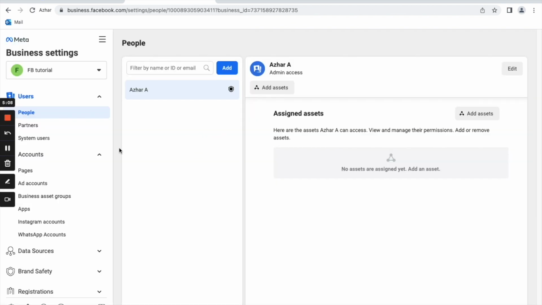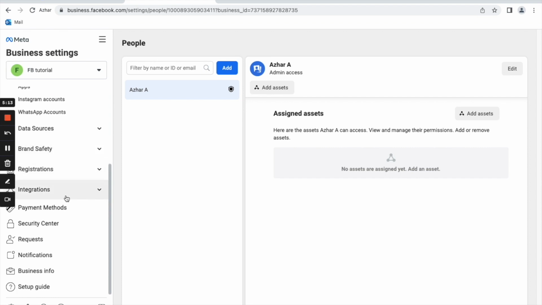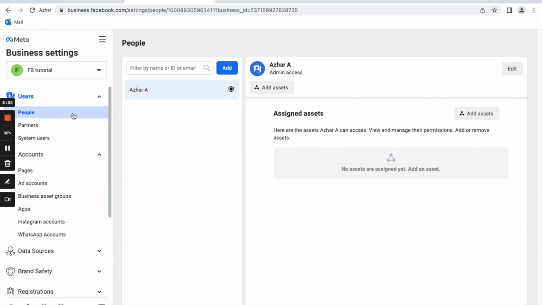All right, and now let's go over the most important things that you have here in the business settings. First one, and probably the most important, is the people, under the users. This is basically the section of all the people that have access and some kind of control over your business manager. You might have multiple admins as protection for your business manager in case something happens to one of your profiles.